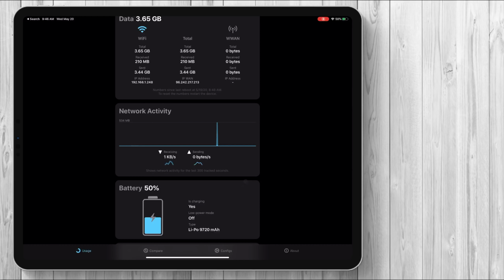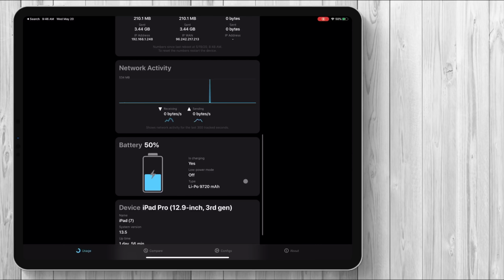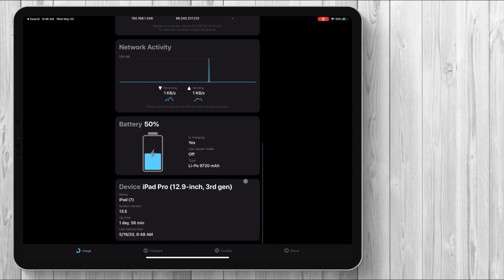So it shows you the graph of how much network activity you have coming in and also going out. Whenever I'm uploading a video, you'll see that the sending is through the roof because I'm trying to send like a gigabyte or 2 gigabytes of video file to YouTube. So it shows that the network activity is actually a little bit higher. And then lastly, of course, the battery section.